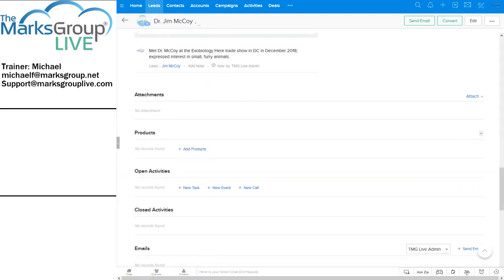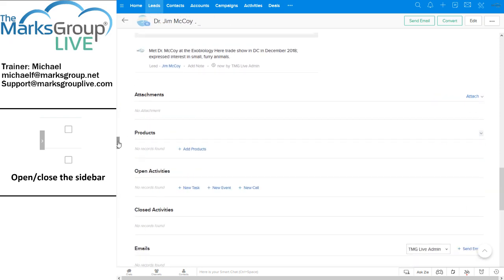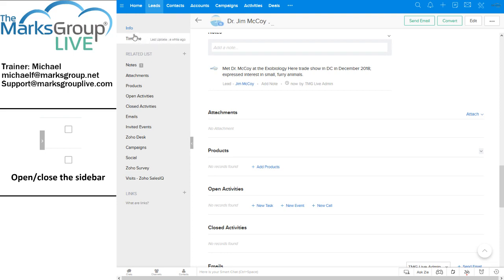Sometimes in your Zoho instance, you'll see this arrow that's off to the left of the center of your screen, and you can click on it to toggle open the quick navigation area. This is a useful area to have, and if your screen is wide enough, or if you're lucky enough to have multiple screens, I definitely recommend keeping that open. All right, where are we?